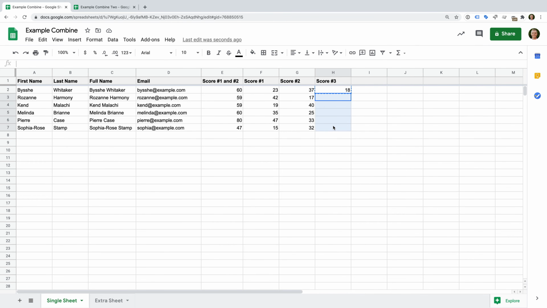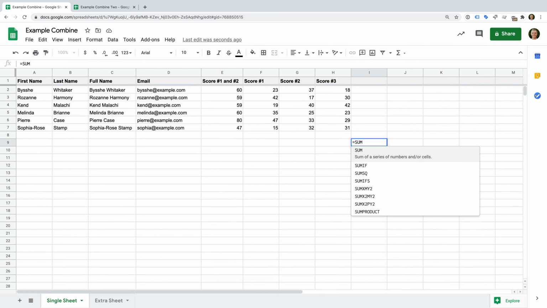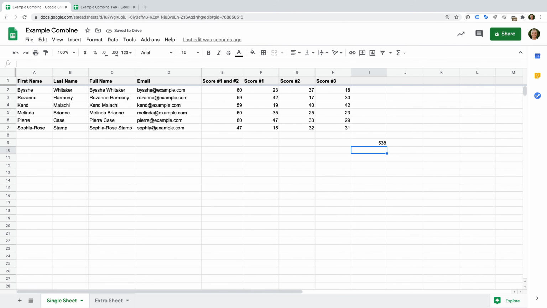Okay, now let's copy our formula to the other cells. Now we can see all of the values, and we can now create a formula to add all of the scores together. Let's select a cell. And let's enter equals, then sum, open parenthesis, F2, colon, H7, close parenthesis, and then click enter. We can now see that the combined total score is 538.